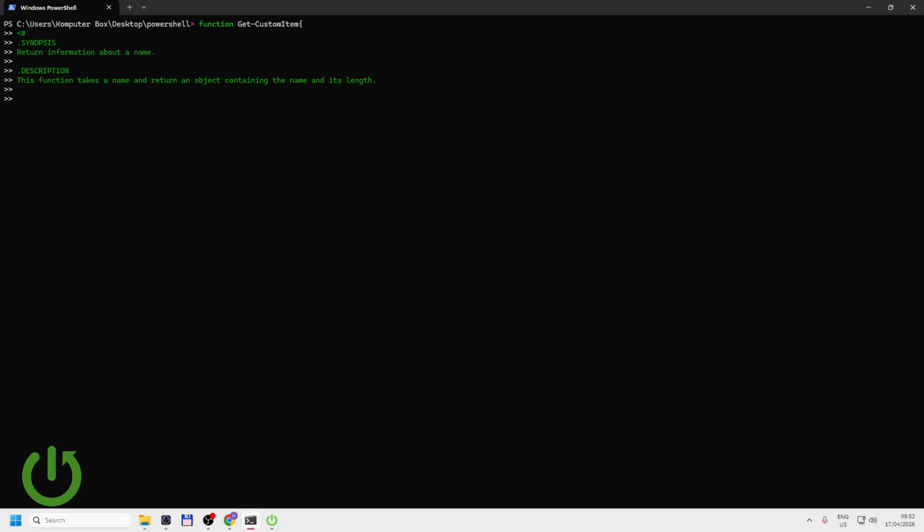Another block that we can use is .PARAMETER name. This is basically the description of the parameter. So .PARAMETER, and now the name, and we will write, for example, the name to process, because we will process the name and we will return the name and its length as I wrote before. Now the last block that we will use is the example.